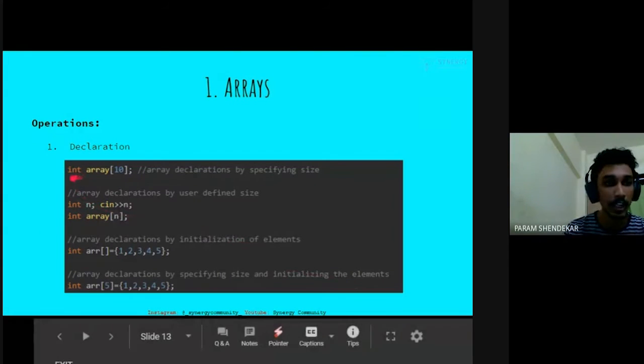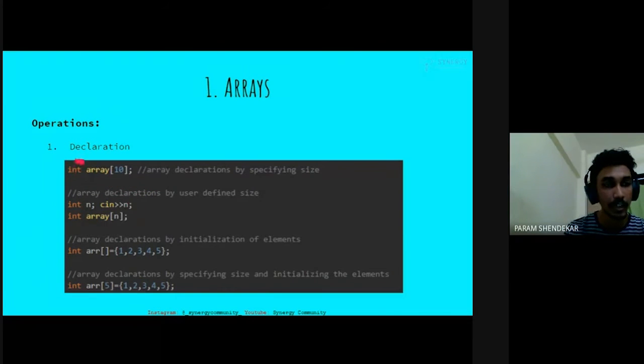Now moving forward, let me cover the basic operations that are associated with arrays. The first is declaration. Now this is the variable name, array. This variable can be named anything. I can name it A, B, C, or say ARR, anything. So that is how I have declared an array of the type integer, which will have the capacity to store 10 integers, of the name array, which will have all the elements of the type integer, and it will store at max 10 elements. That is, the capacity is 10. So this is the array declaration by specifying the size.